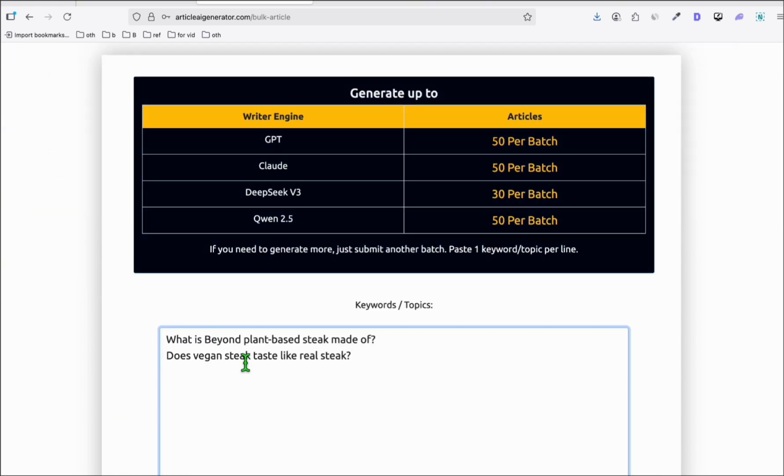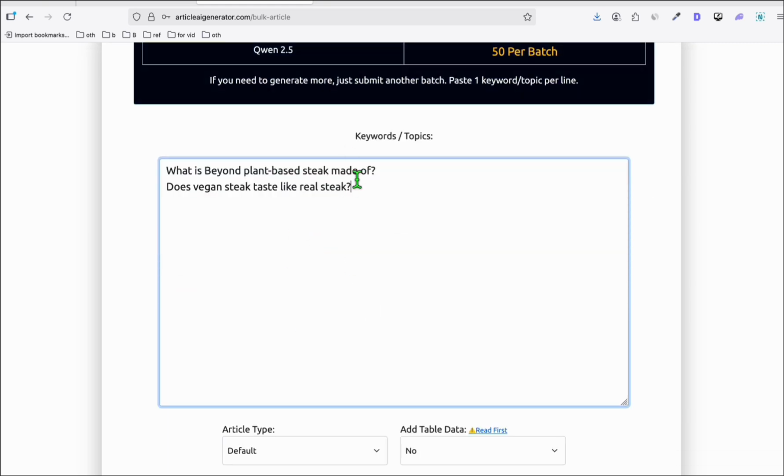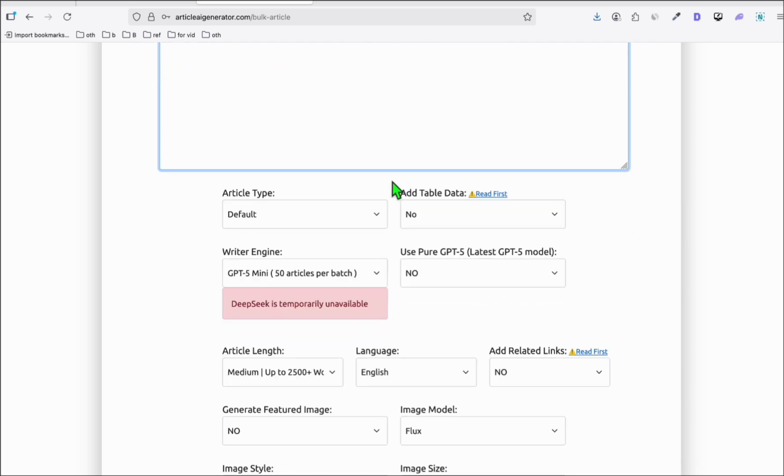So if you are gonna create a bunch of articles for your new website and you want to make your work faster, you can use Article AI Generator. Otherwise, you can just manually create them using Claude or ChatGPT. It's up to you guys. So I'm just quickly gonna grab these two articles right here.